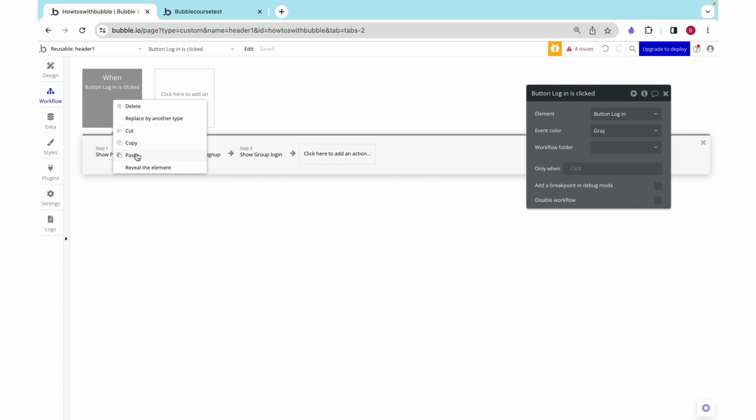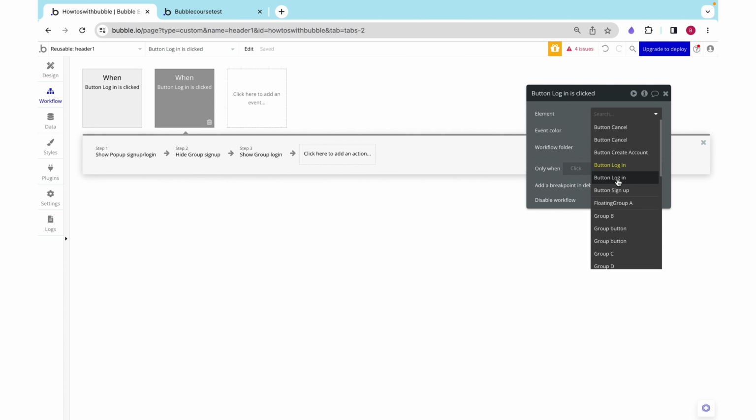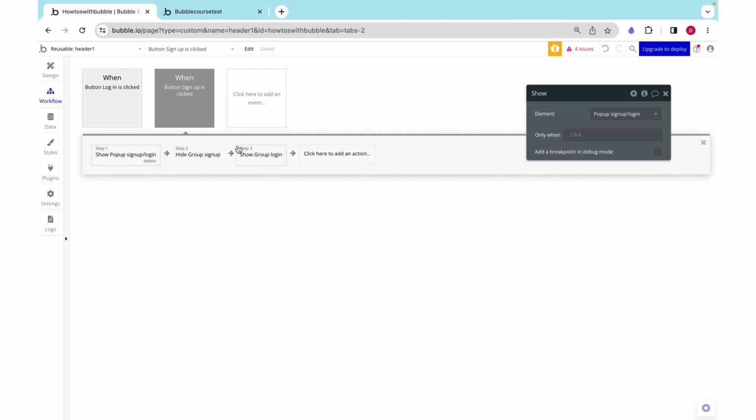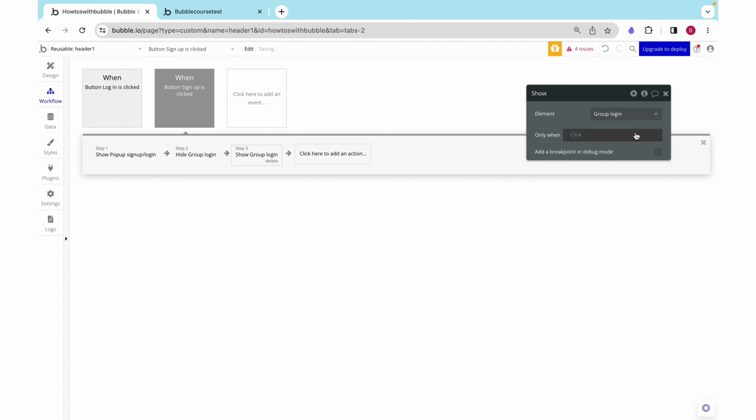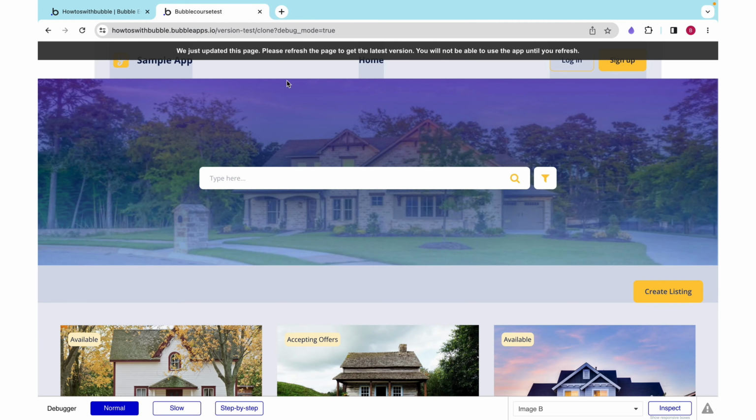For button sign up, it is the same thing but reversed, so I'm just copy pasting that, and we want to hide group login but show group sign up. We can test this out.